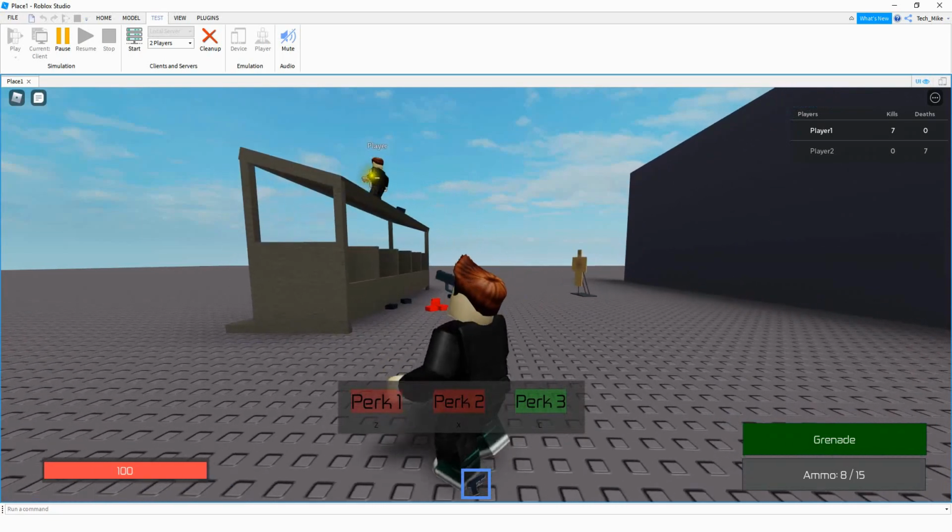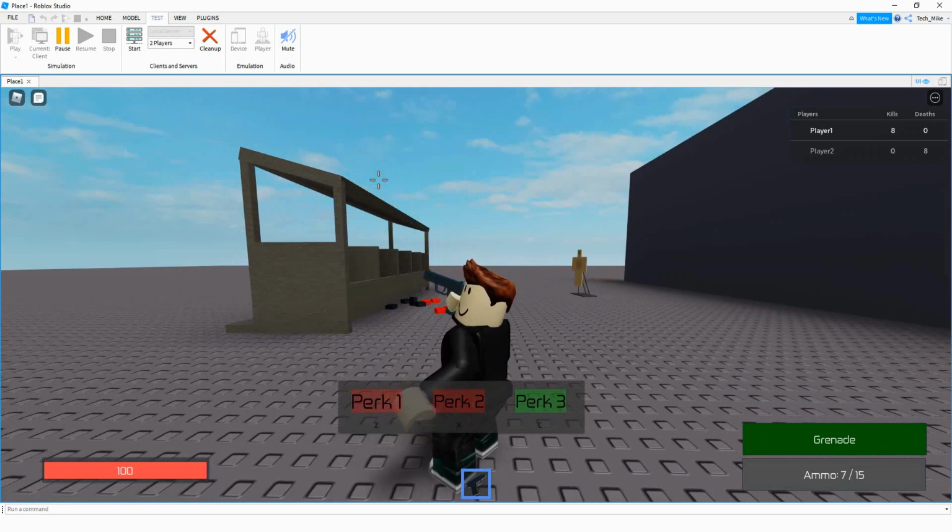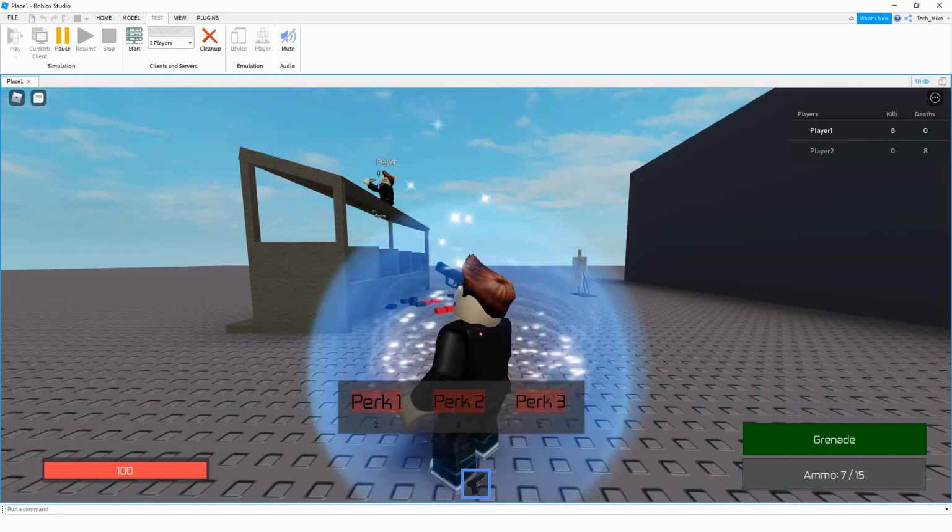So after you activate the perk, no matter where the player gets hit, it kills them instantly. And like perk 1, you're going to have that for 10 seconds. And then for perk 3, I decided on a force field. So when you activate that perk, you're going to have a force field for 10 seconds.